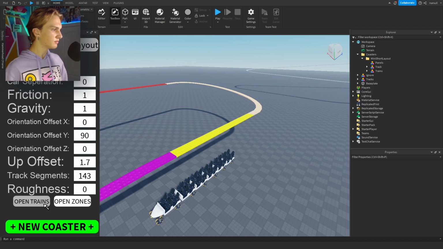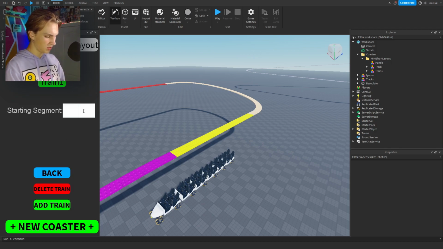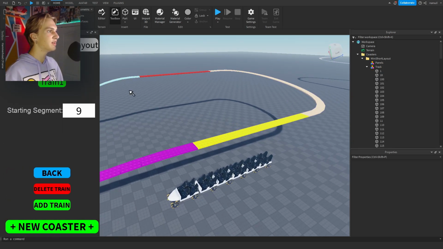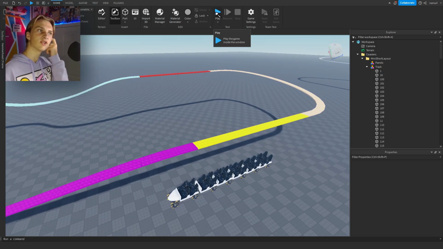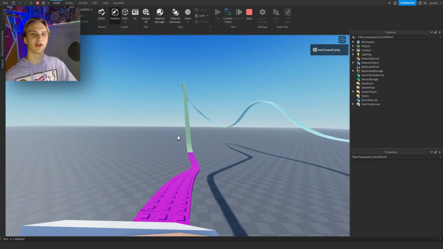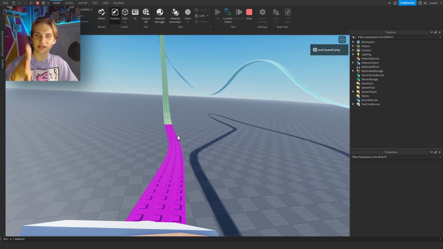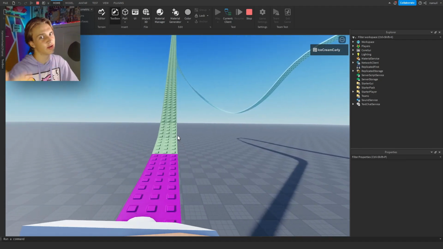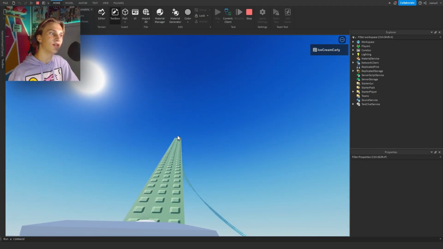Let's see. Open train start segment will be 9. Let's do 9. I think 11. Yeah, I'm going to try 9. See if making sure that it's in the center of my station will help it sync. There we go. Now the train's working. So don't put your starting segment right at the end of any station, otherwise your train will get stuck like mine did. Did not know that. Now I know that.